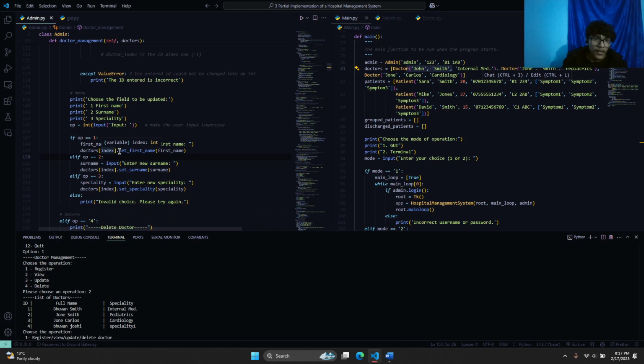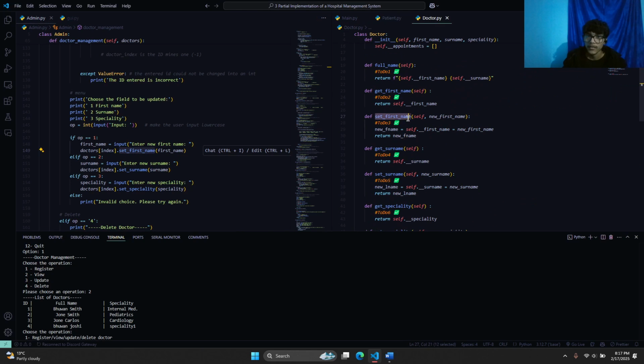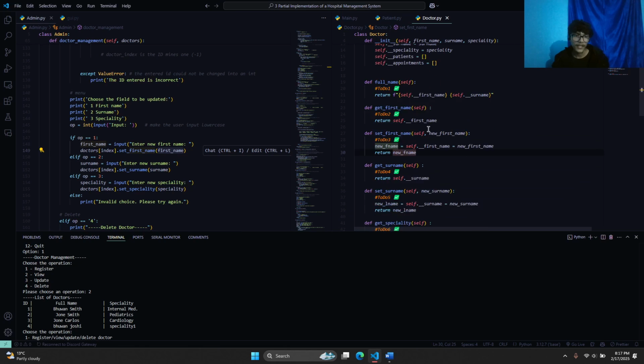And we are calling set first name from the doctor class. Let's go there. Yeah, set first name. Here we are changing the first name with the first name we have received from the admin class. So we are passing first name as an argument, and here it's receiving the first name as a parameter and storing it to the first name, which is our private attribute, and it's returning also. So it will be used later.